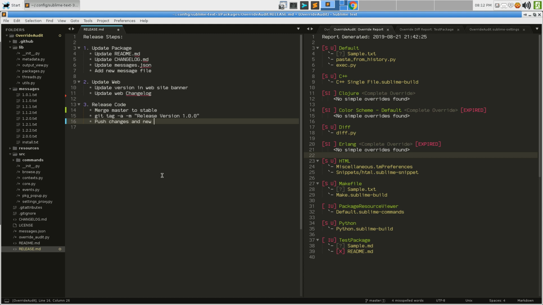Changes and new tag. Let's add that. I mean, I know to do that, but I like to be complete in my notes. These are the things that have to happen. Is it possible to create some sort of script to optimize this? I was kind of playing with that a little bit. I'm not sure.